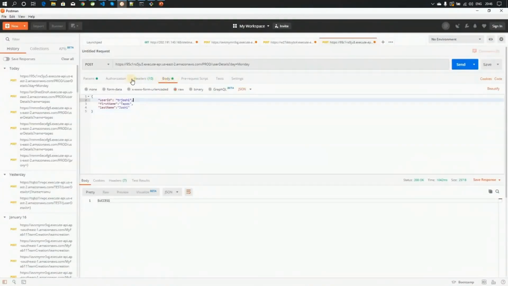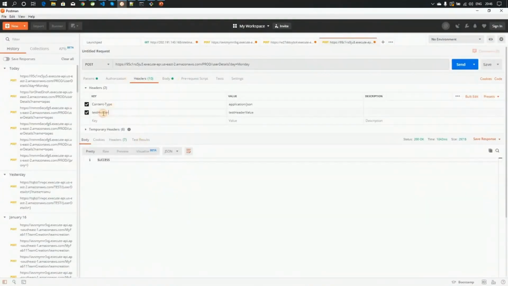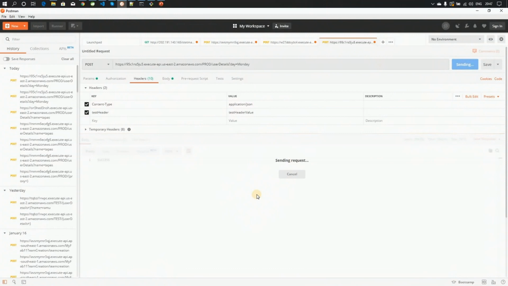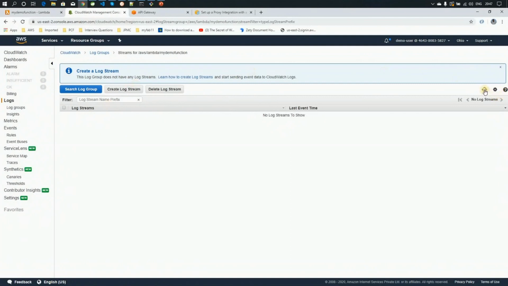Now let me add some header, like test header or something like this. Content type is anyway one header, which is application JSON. We are sending a test header value. Then let's try to trigger this. Okay, we got the response. Success. Let's go back and see in the CloudWatch log.